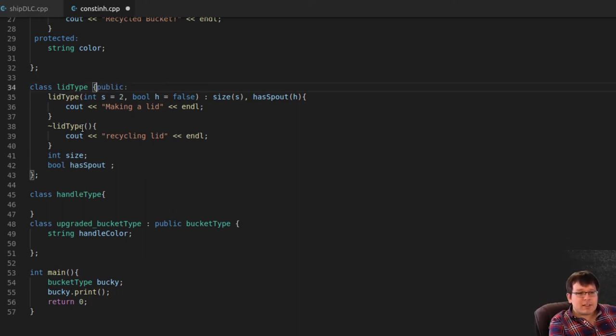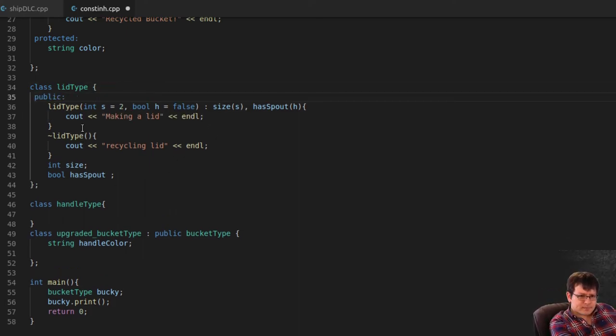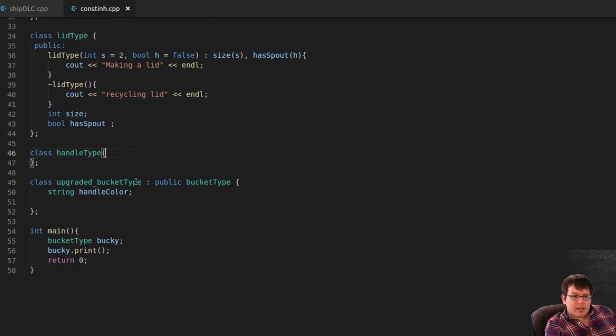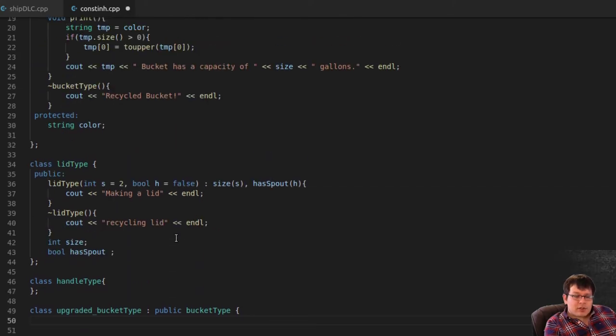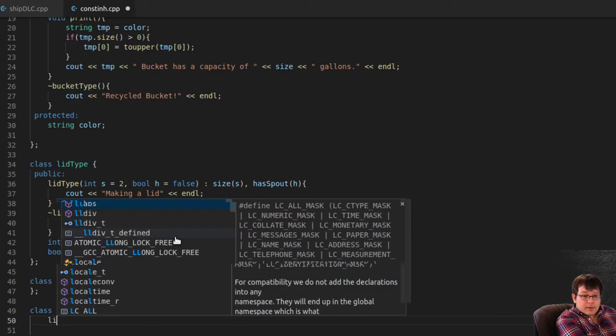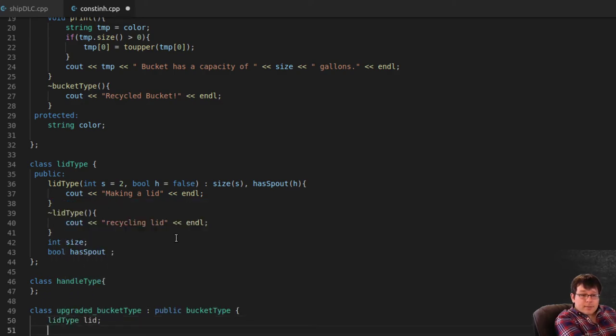So maybe let's not add the handle for now. Or if we do, that's just an empty class, like that. It doesn't have anything in it, but it's fine. Okay, so now in the upgraded bucket, let's go ahead and throw in a lid. So we're going to call lid type lid. We're also going to throw in a handle.